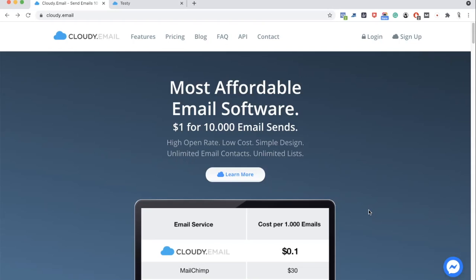So what is Cloudy? Cloudy is the most affordable, cheapest email marketing software. What we mean by that is, if you're a small business owner looking for email marketing software, you came across companies like MailChimp, ActiveCampaign, and many other similar email marketing software. Cloudy is something similar to that. However, we feature our pricing up front. We think we are the most affordable, and we will get into detail how.